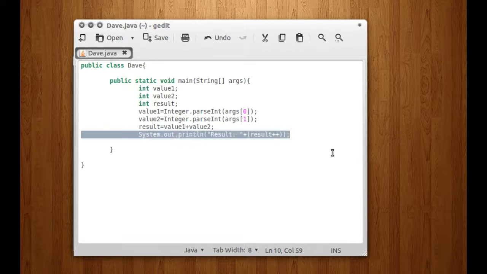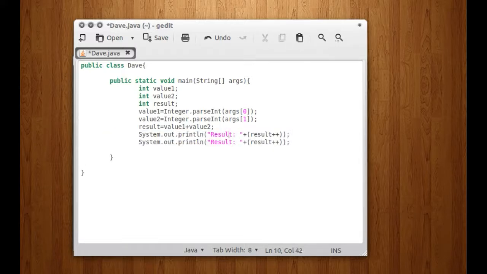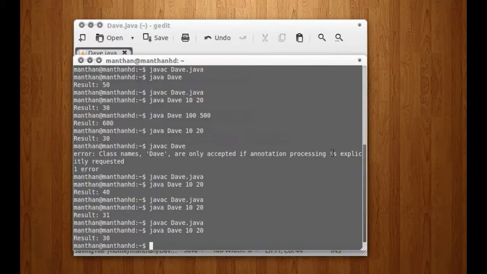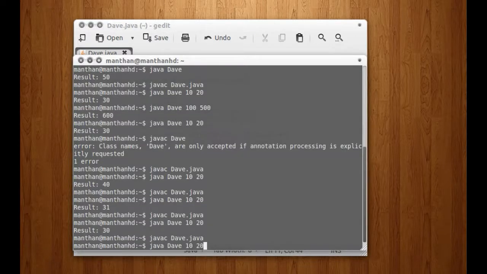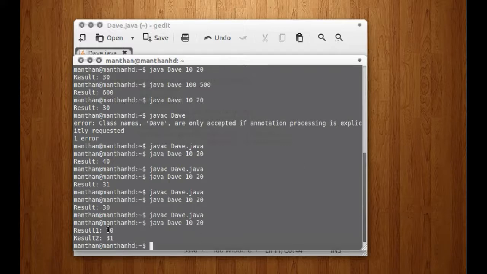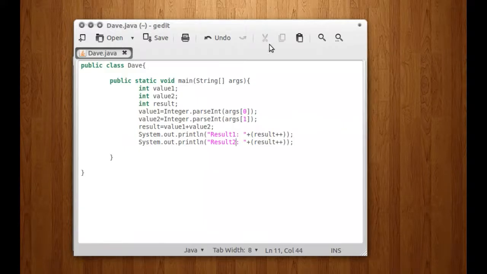So if you just copy this and write result 1 and 2, and put it here, the first answer is 30, but the second answer is 31. Despite not having any plus plus after this, we still have 30. This is because the current value in the result is being used here first, and then it's being incremented, and then it's being used here again, and then it's being incremented again. So that's the difference. If we get rid of this statement and do plus plus result here, you will get answer 31.